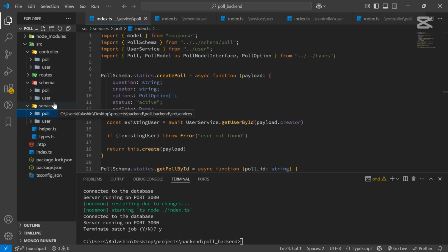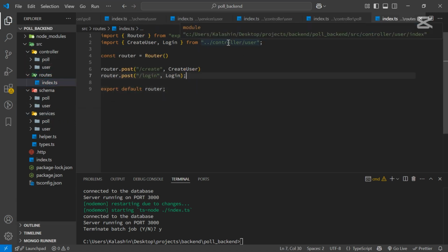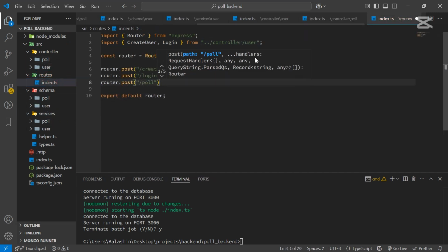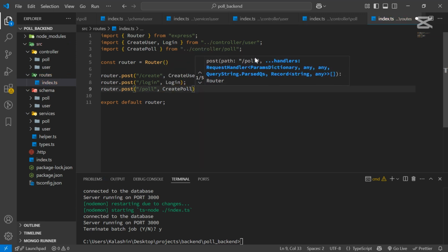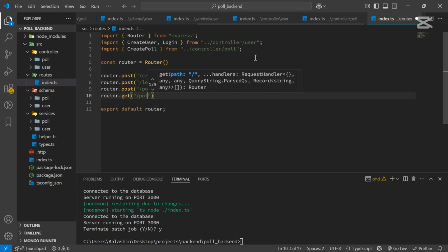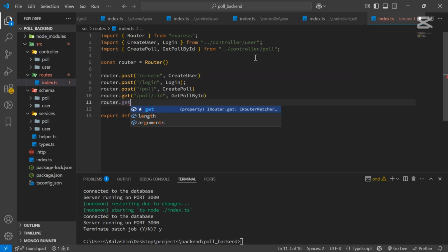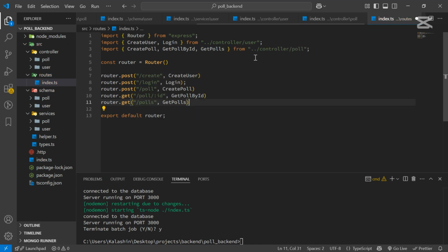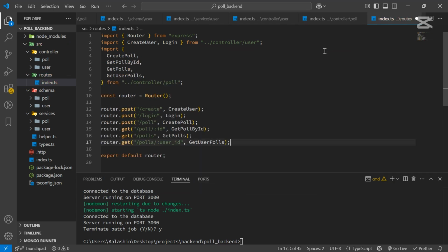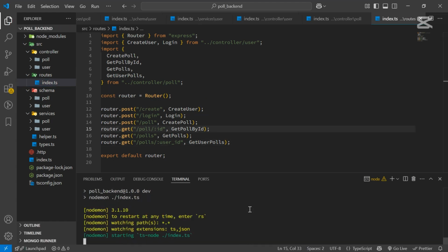I will navigate to the routes/index.ts file where I will register a post request to /poll while using the createPoll controller as the route handler function. I will register a get request to /poll/id, and I will pass the getPollById function as the route handler function. I will also register another get request to /poll while passing in the getPolls controller function as the route handler function. I will register another get request to /poll/userid while passing in the getUserPolls controller function as the route handler function, and then I will save and hit npm run dev from the terminal to get our server up and running.